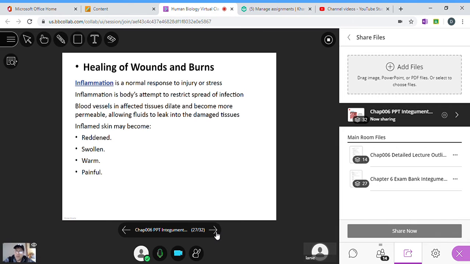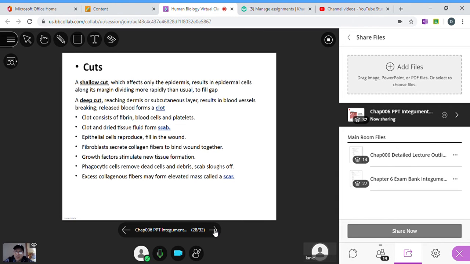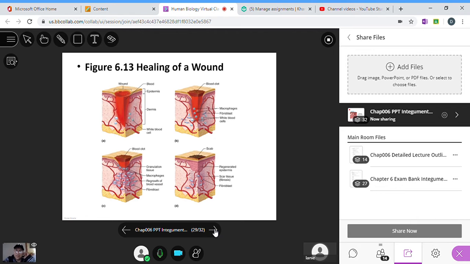Okay, wounds and burns. Certainly you're familiar with these just because of your own experience. You can have a shallow cut that just fills in with epidermal cells. You barely even notice it. Or you can have a deep cut that results in a scab and then eventually a scar. This kind of walks you through the steps of what happens in a deeper cut, right up into the forming of a scab.